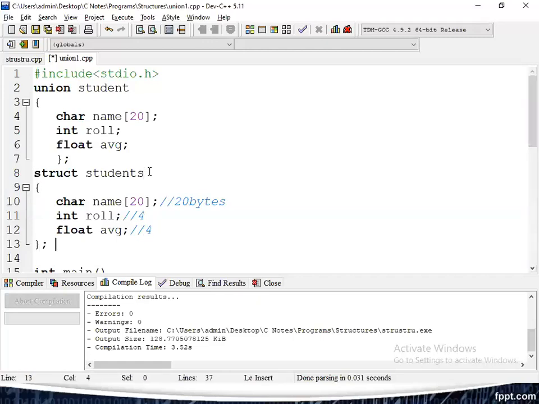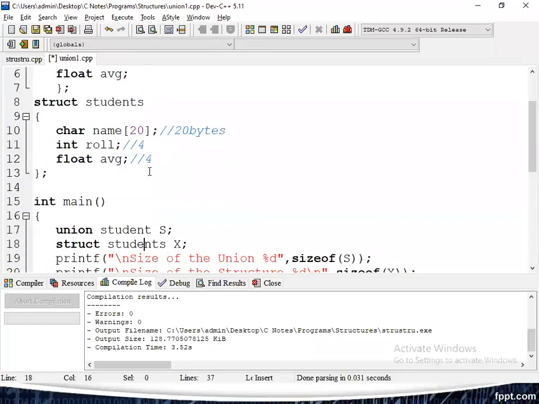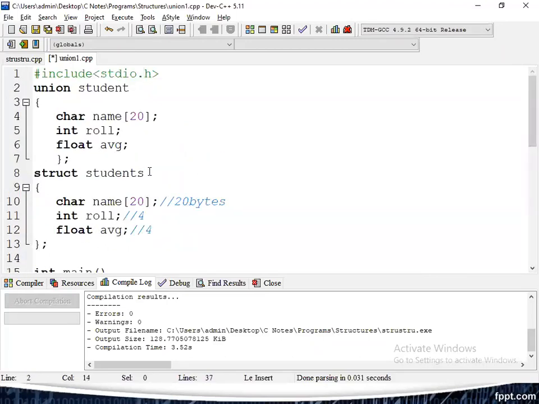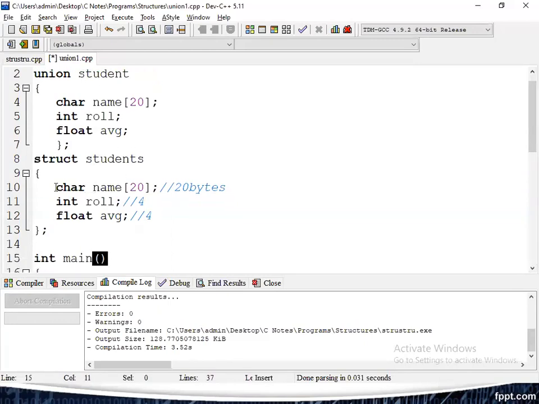Now let us verify the size occupied by union and structure. How many bytes are occupied by the union and the structure? First, let us verify the structure. What is the total size of the student? This student structure is holding three types of information: name, roll number, and average.